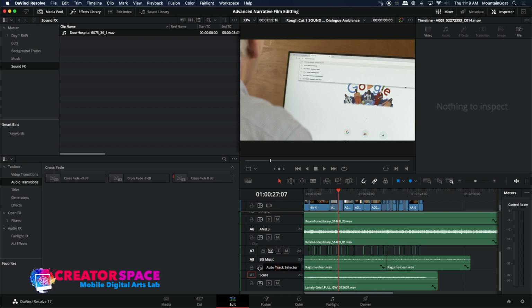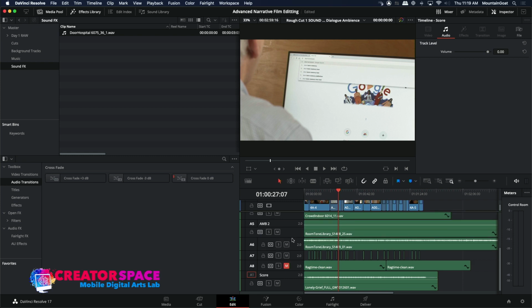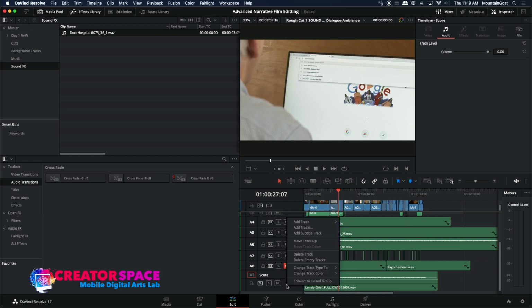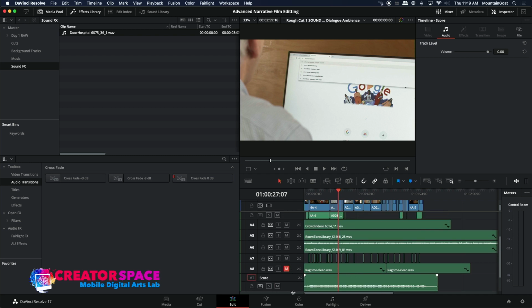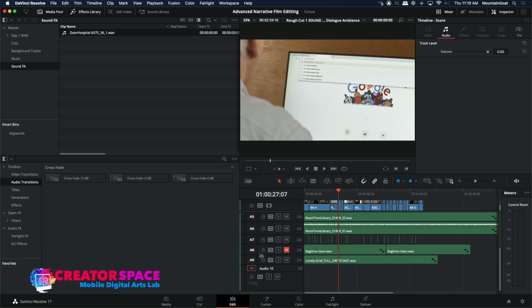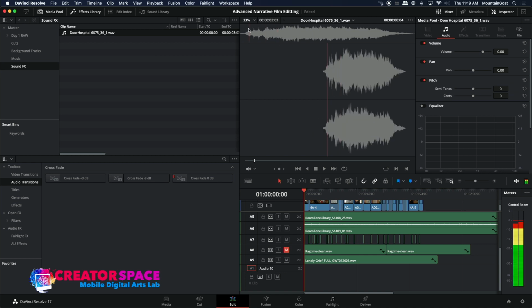So let's do that. So again, I'm just going to keep adding tracks here. Make these all smaller. Right click, add track, stereo. Just scroll down here. Okay, and we'll put that in the beginning here. And the idea is that maybe the door opens.